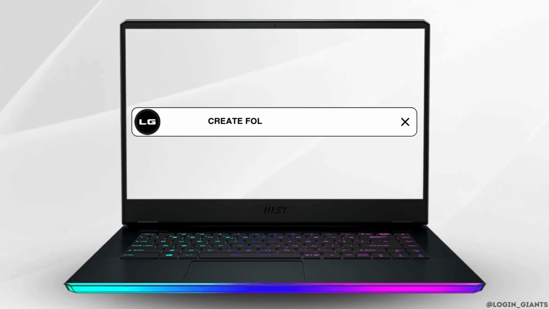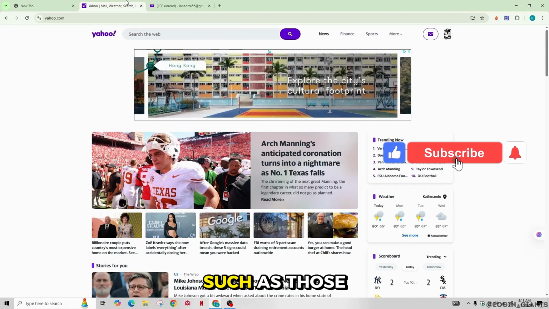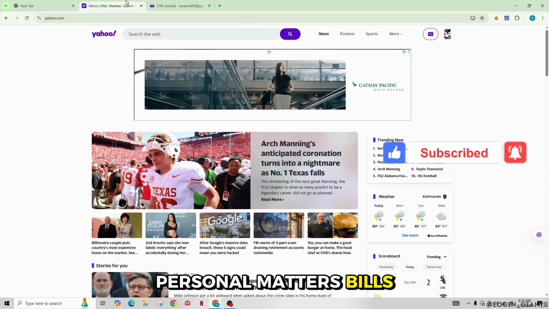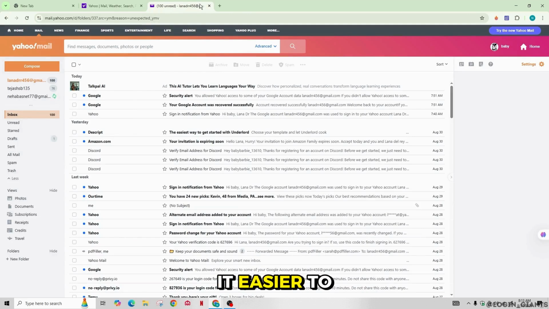Using folders is a simple way to organize your emails in Yahoo Mail. Folders help you group similar emails such as those related to work, personal matters, bills, or newsletters, keeping your inbox tidy. They also make it easier to find important emails in the future.